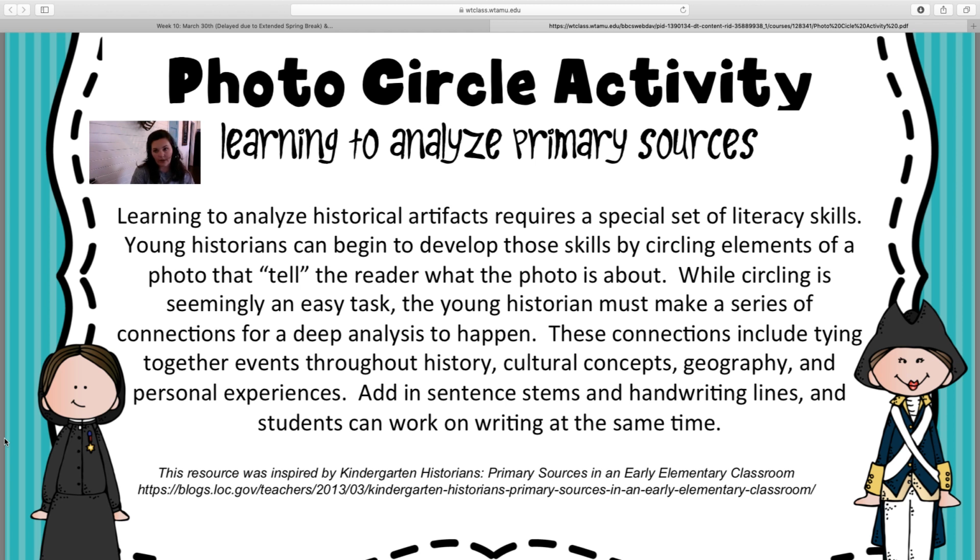The older the student is, the deeper level of connections they're going to be able to make. If you add in sentence stems and handwriting lines, students can work on writing at the same time. Here's a clip of Tiago doing this activity with me this morning.